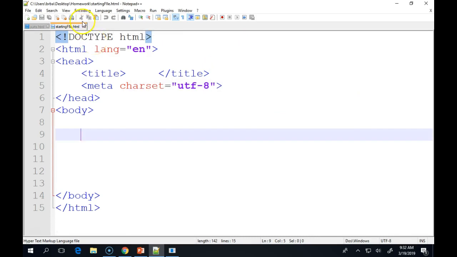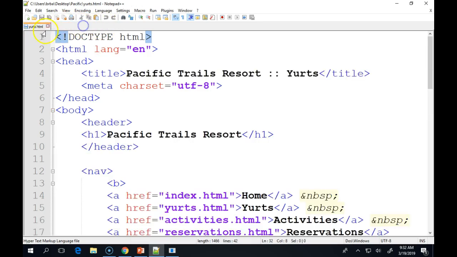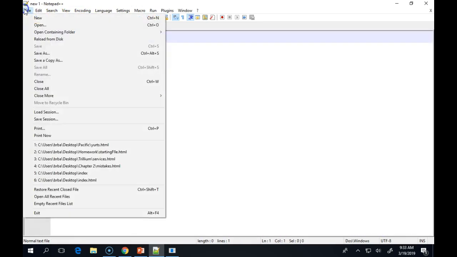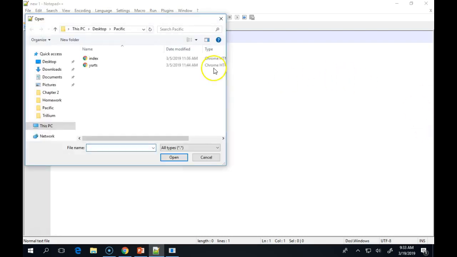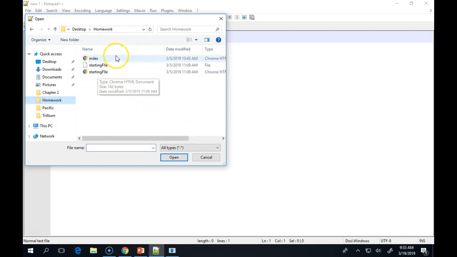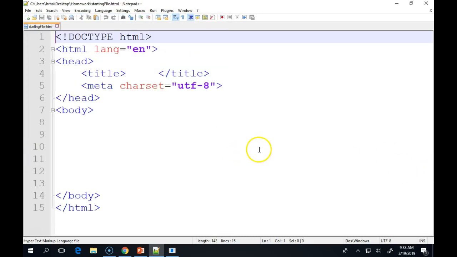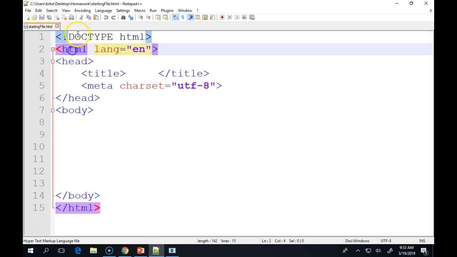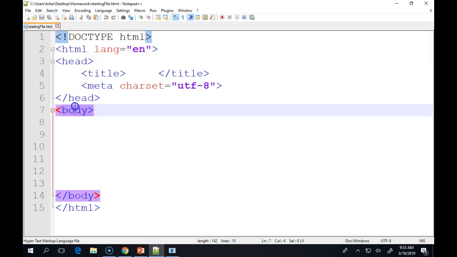Do you guys still have your homework file? In File Open, you should still have on your desktop a folder called Homework, and we either have a starting file or something called Index. I'm not sure which is which. Starting file, at least is the name of mine, that has those basic bones. So it already has the doc type, the HTML, the head, and the body filled in for us. Do you guys all have that file? No? What do you have in that homework folder? Index. Open Index, and let me know what it looks like.